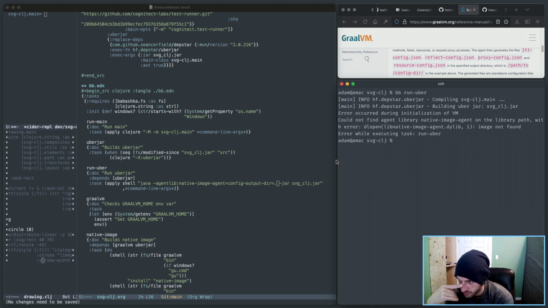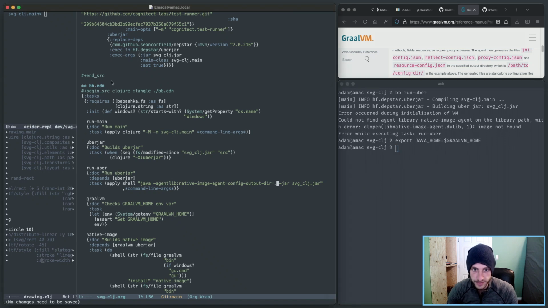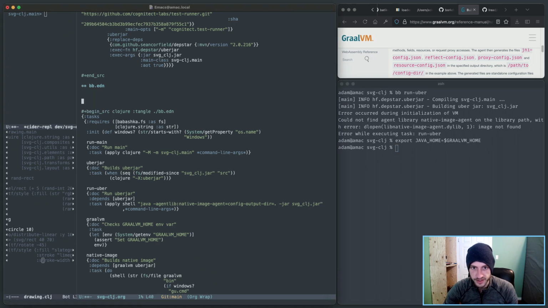Sorry, is that an export JAVA_HOME? There we go. Thank you. So I already did export GRAALVM_HOME, so that should be okay. Just little notes to myself.